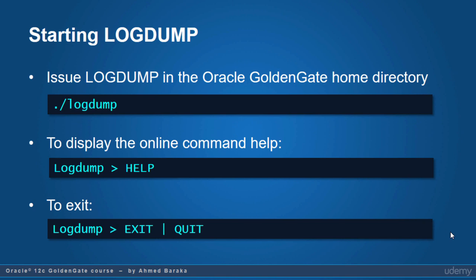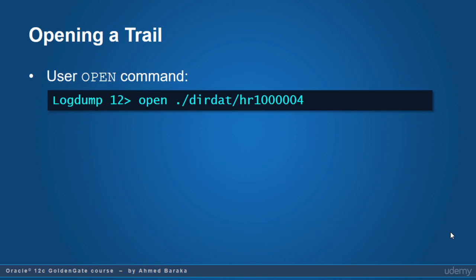To start the utility, you simply issue its name at the GoldenGate home directory. In the command prompt of the utility, you can issue the command help to display the online command help. To exit from the command prompt, you can use either the exit or quit commands. You start using the utility by opening a trail file. You use the command open to open the trail file.